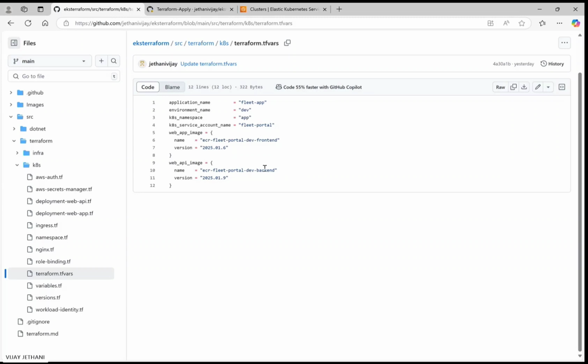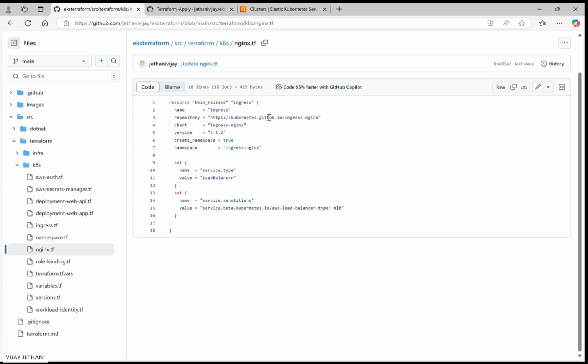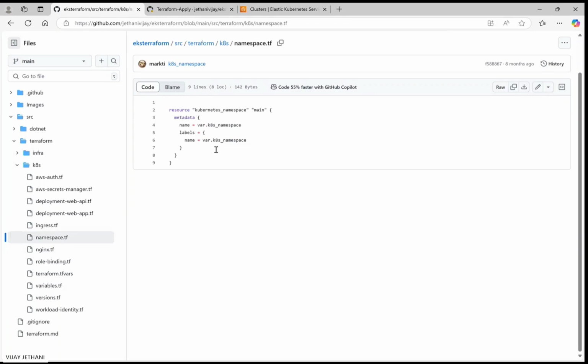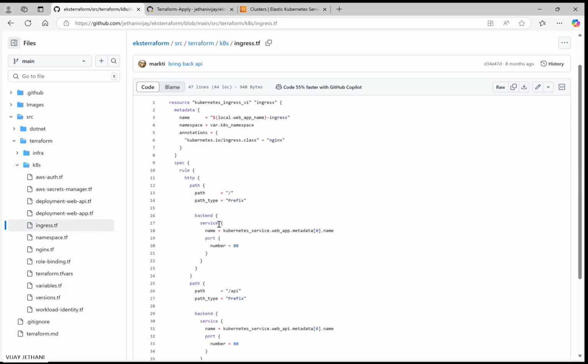Okay, so what kind of naming conventions you see from a web app image, web API image, and finally you will have an application name, environment name, and the namespace. These are a few things which we are supplying as a part of our implementation for the Kubernetes cluster. Now apart from this, you can see what the controller is, what version we are using, service type, annotations, and your namespaces. I think here we are using only one namespace, that is app. Once you have done with that, you have the load balancer ready.